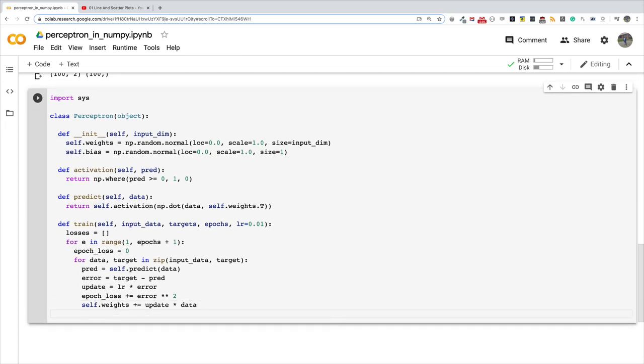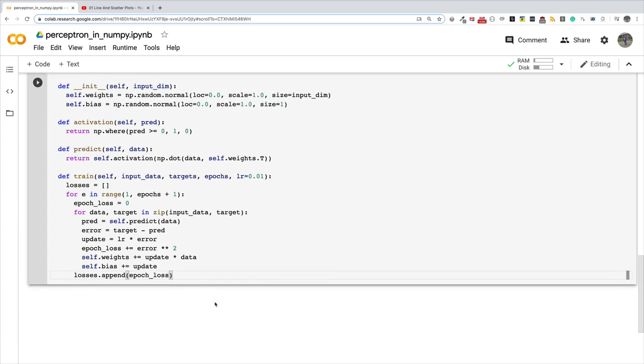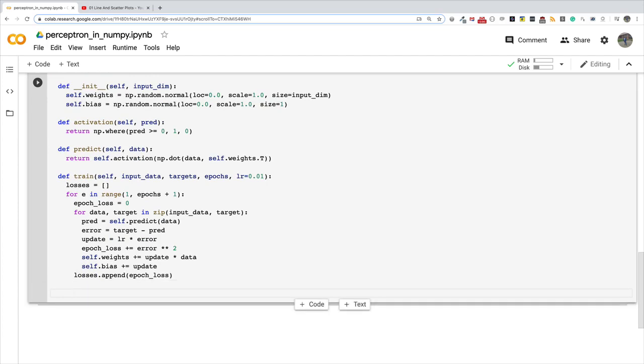Okay, and then in the perceptron learning rule, you realize that the way we update our bias is similar to the way we update the weight, but we don't multiply it by data, so we just add the update. Okay, and then once we are done with that particular epoch, we are going to append the epoch loss to our losses. So we say losses dot append epoch loss. Okay, now after each epoch we want to print out how many errors the perceptron is making.